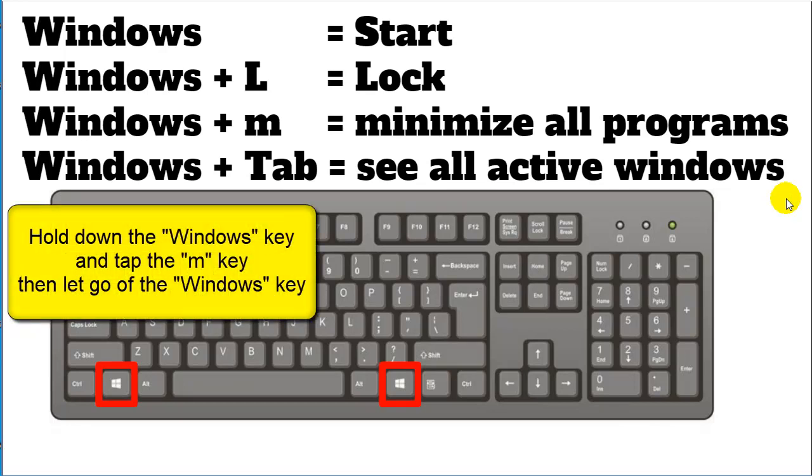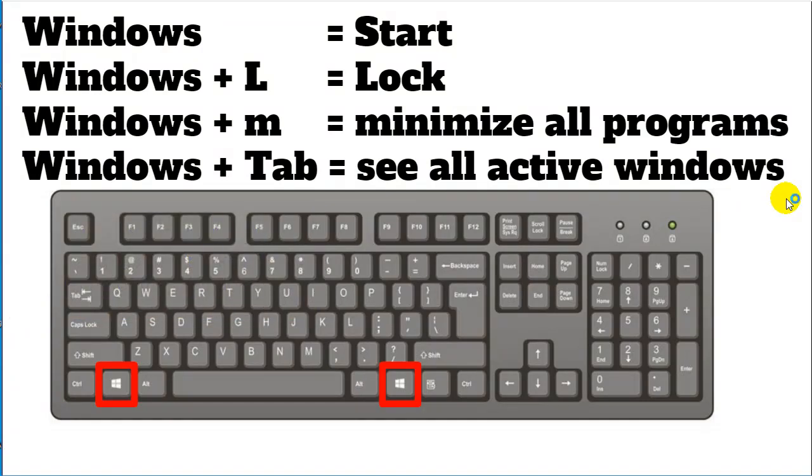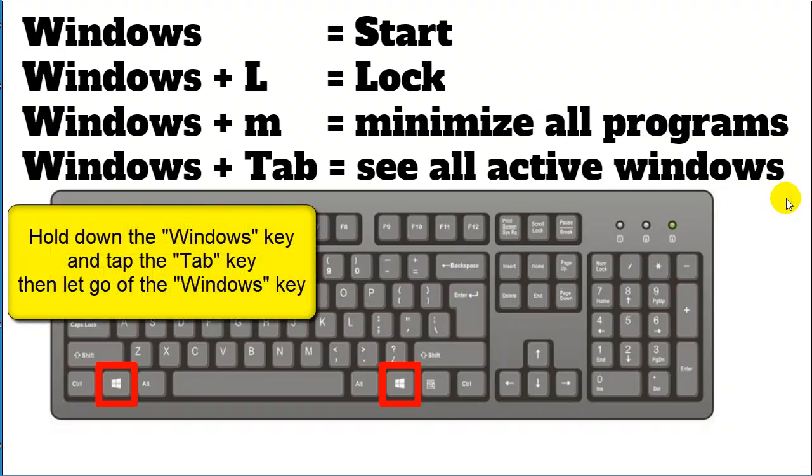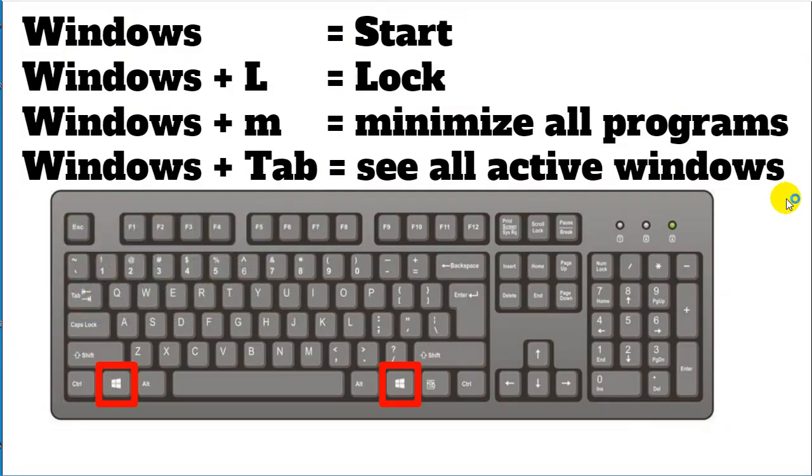Windows M is a good thing to write down. Are you writing these down? Windows M will minimize all programs. So you might have a program open or two or three programs open, and you want to get to the desktop right away, hold down the Windows and tap the M. Minimize all programs. Windows Tab is very interesting. It'll let you see all the active windows at once. So if you have 3 or 4 or 5 programs open, you can do Windows Tab. It'll show you all the programs you have open at once.